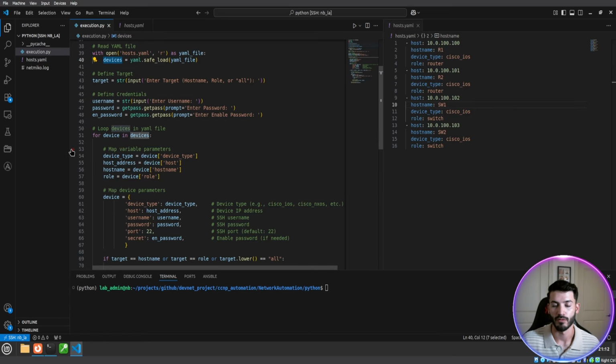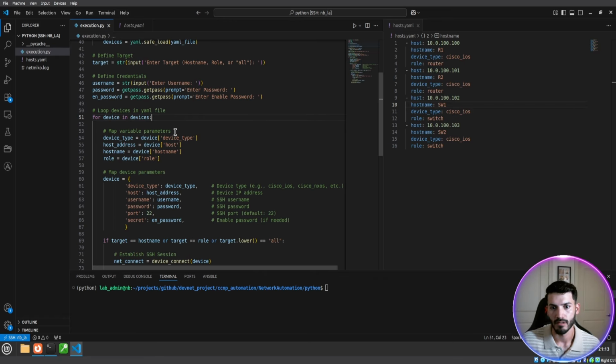So here, that we read, for device in devices. Now this is a for loop. So this is going to iterate through each item in devices. And then these are the parameters that I'm defining. So remember I said I needed the host address, the device type, so the different things that Netmiko needs to be able to connect to the device.